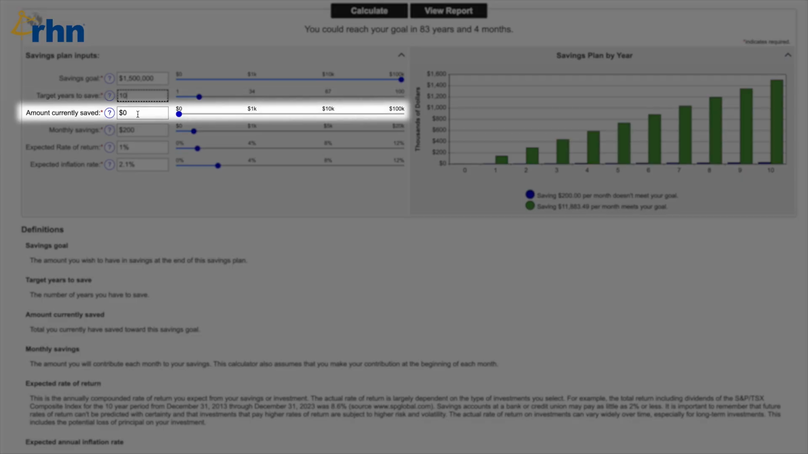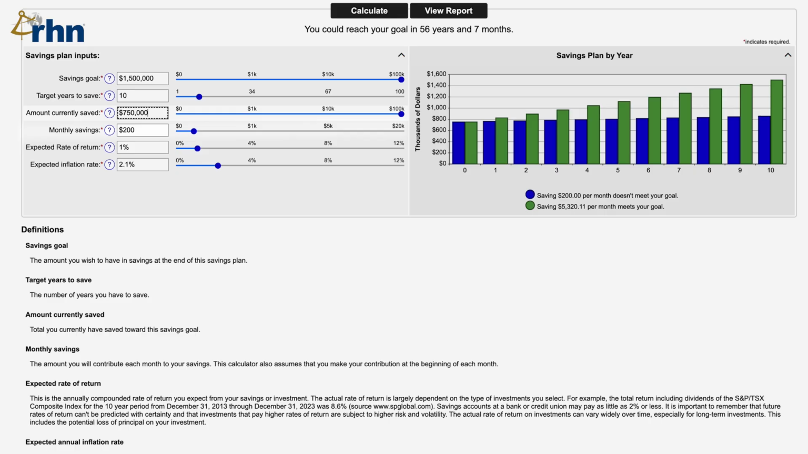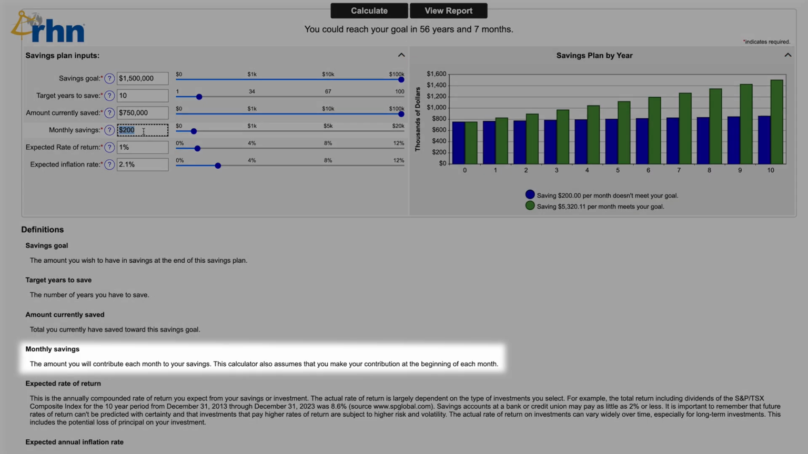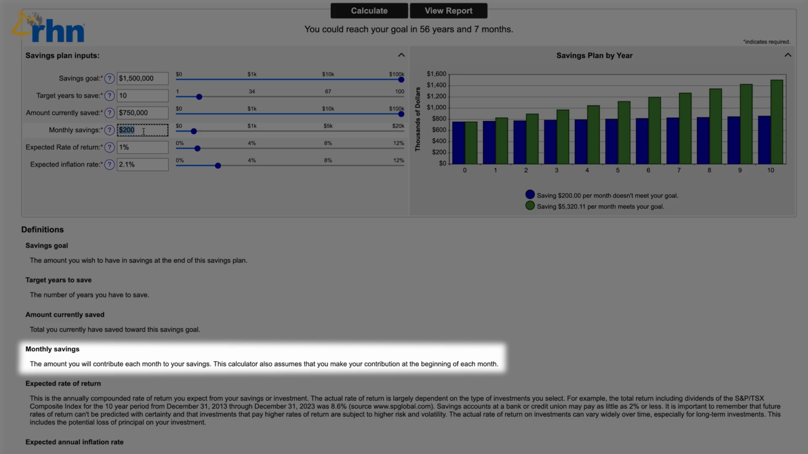Amount currently saved: enter what you already have set aside toward this goal. If you're starting from zero, that's fine. Enter zero. Monthly savings: enter how much you plan to contribute each and every month. The definitions on the page note that the calculator assumes contributions are made at the beginning of each month.